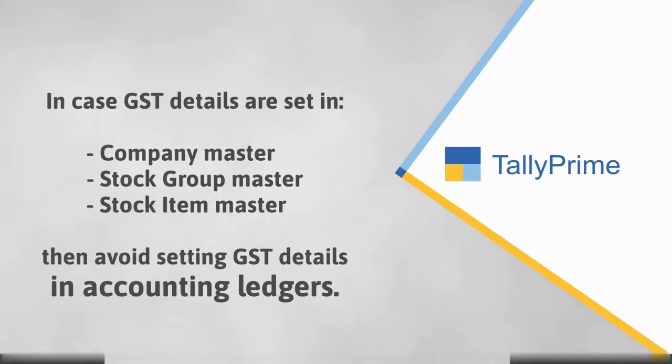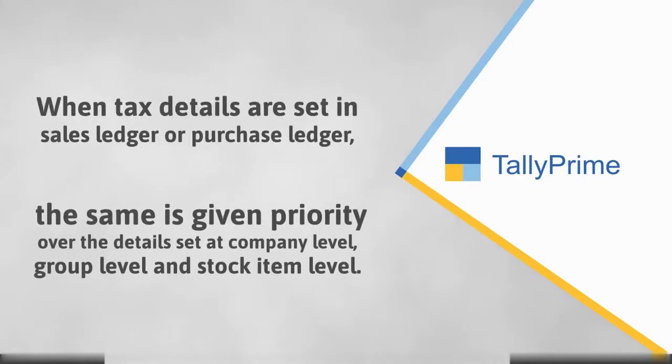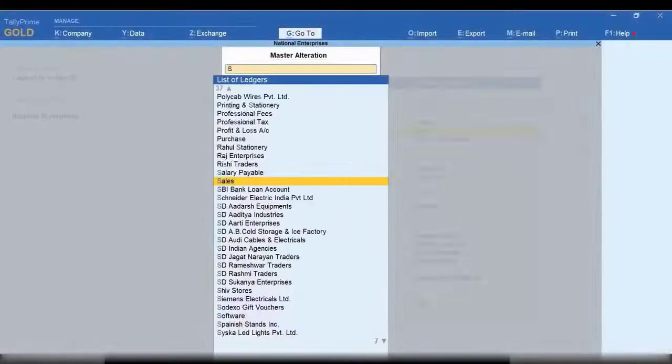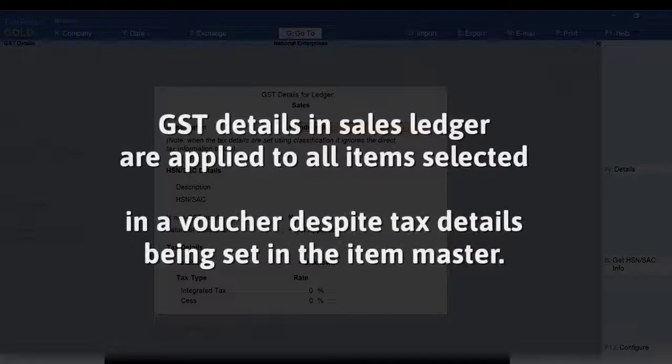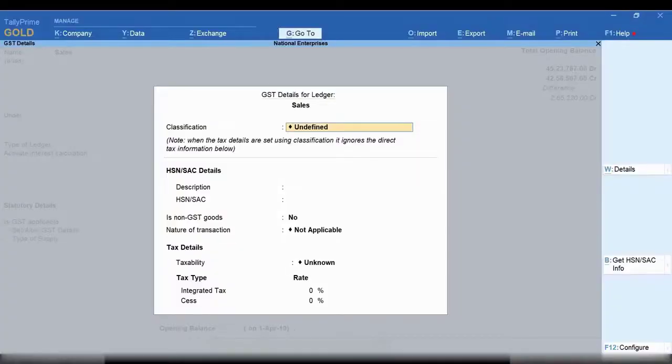In all these three cases, you have to avoid setting tax details in accounting ledgers. In case tax details are set in accounting ledgers such as your sales ledger or purchase ledger, the same is given priority over the details set at company level, group level and stock item level. In case you set GST details in sales ledger, then the set details are applied to all items selected in a voucher. This is despite tax details being set in the item master.